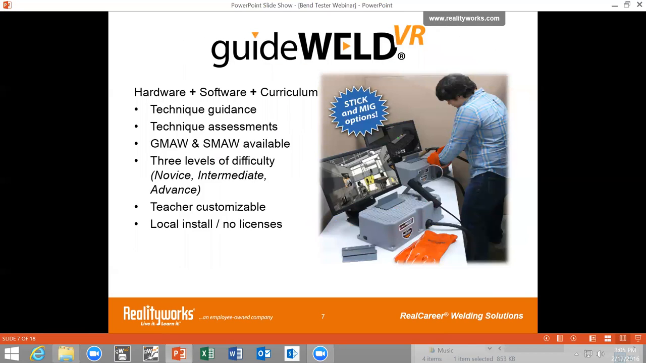But just to give you an overview, our GuideWeld VR product is a software, hardware, and curriculum based product that has both GMAW or MIG, and also stick SMAW available. There are 3 levels of difficulty that you can hone your skills at, and it's all on your own computer. There's software that goes with it. You plug it in by USB. It's a local install and no licensing is needed in this case.